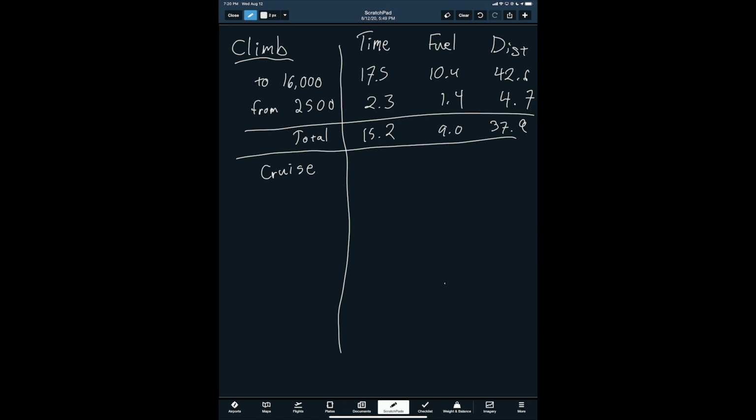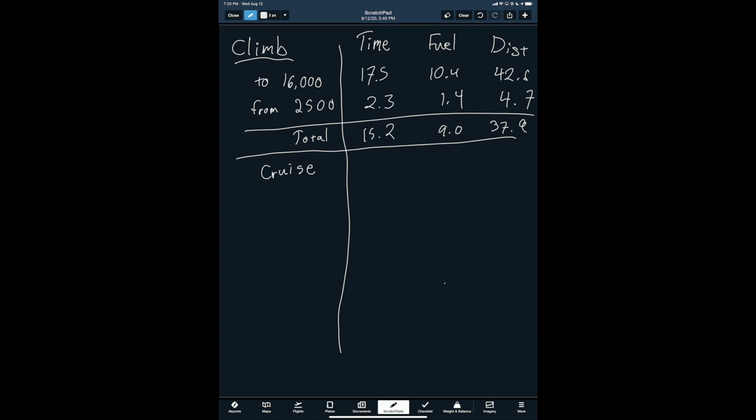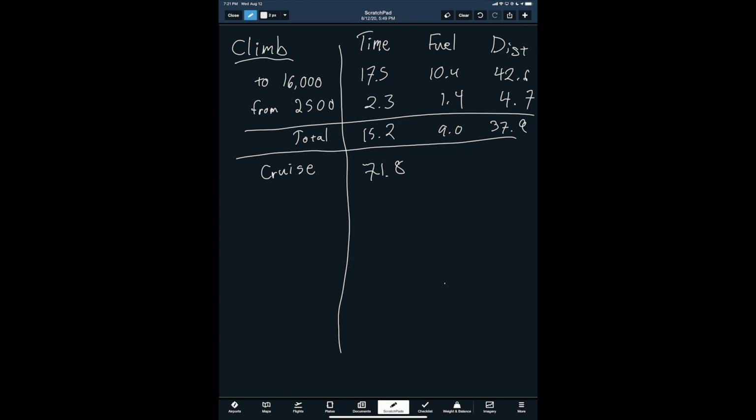Now for 1 hour and 27 minutes en route, that's the total that ForeFlight gave us. We have to subtract out the 15.2 minutes we spent climbing to get our actual cruise time. That gives us a cruise time of 71.8 minutes. Now at 16 gallons per hour for 71.8 minutes, we're going to burn 19.1 gallons of fuel. And again, we're considering the descent to be part of the cruise, but if your POH has a time, fuel, and distance to descend table, you can use that for the descent portion.